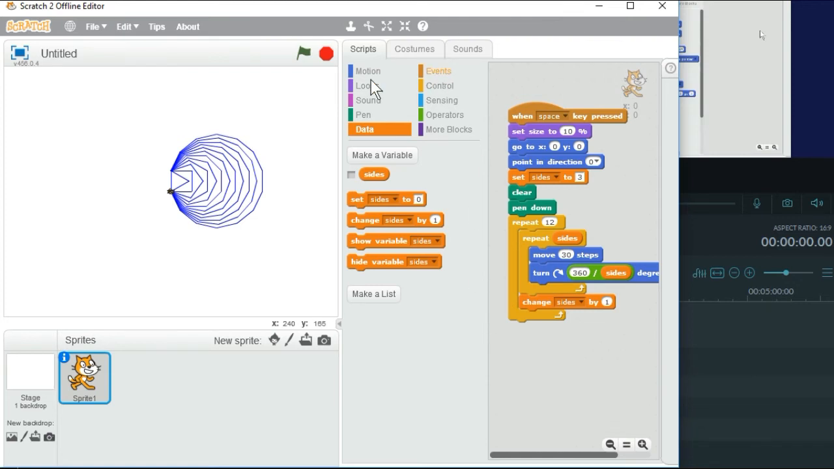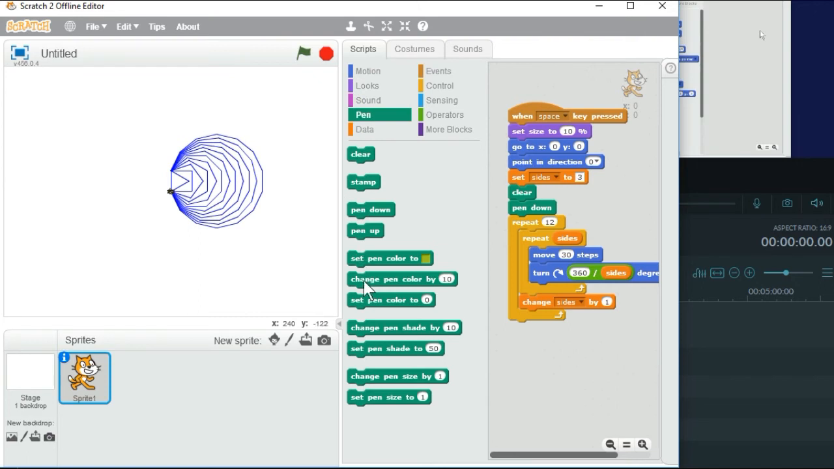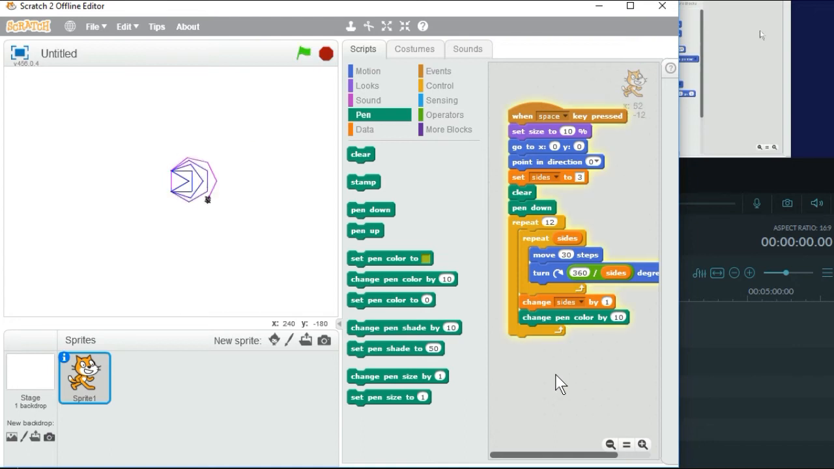So let's see. I'll go to our tools, our pen, and we're going to change color by 10. Now, if I put it inside this loop, each of the sides will get a new color. If I put it inside this loop, then each of the polygons will get a new color. Do you see the logic? Let's try that. I'll press spacebar, and I do get different colors. Okay, good.